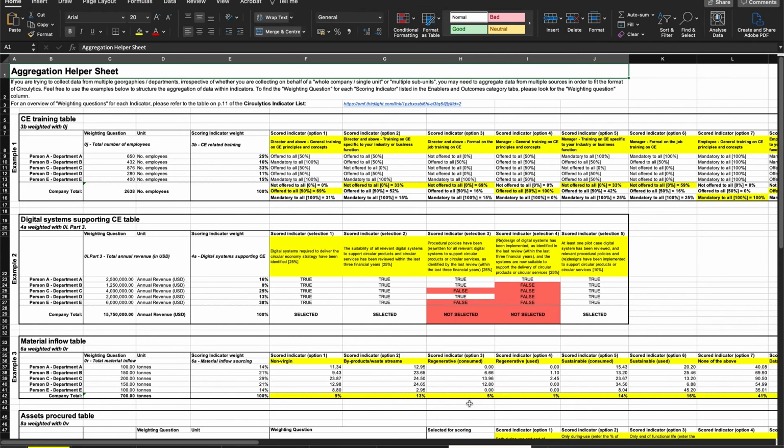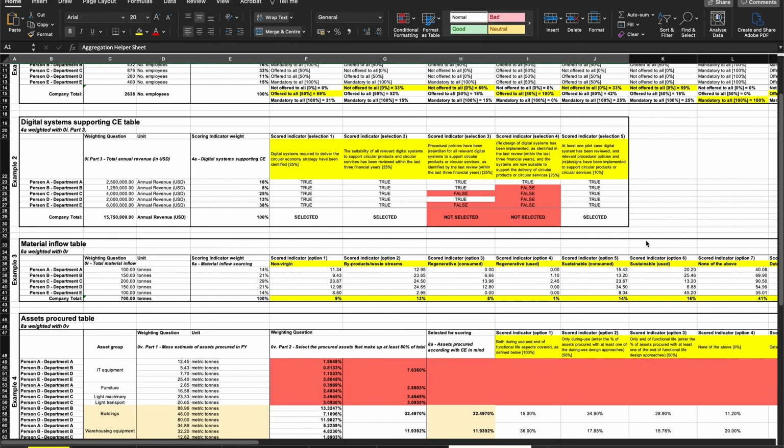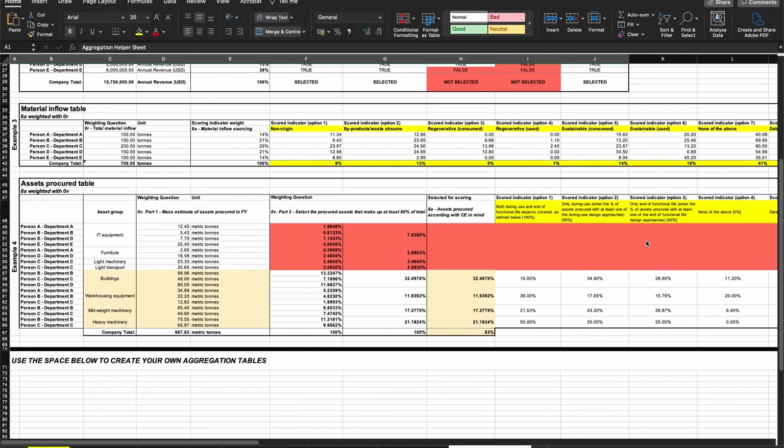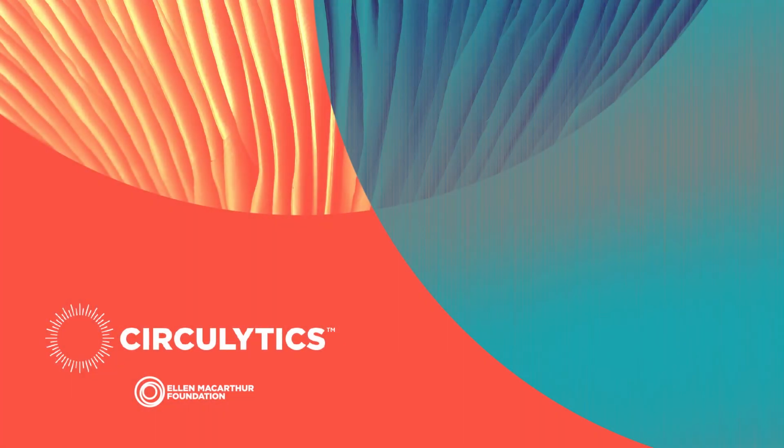The aggregation helper sheet can be used as a space for the reporter to aggregate data from various geographies and departments. Follow the instructions on this tab and use the examples provided to understand how to aggregate data from multiple sources in order to fit the format of Circulytics. Once the reporter has collated all the relevant data for all the relevant indicators, it is time to access the online survey and submit the data.